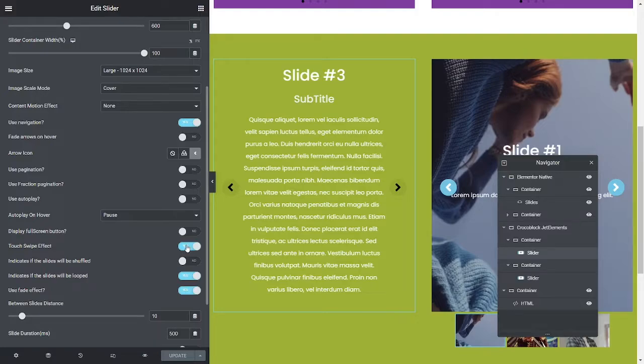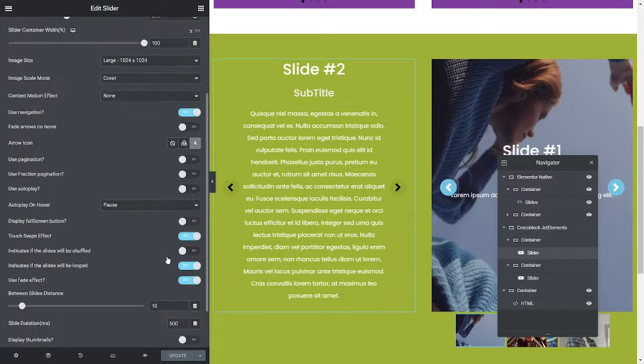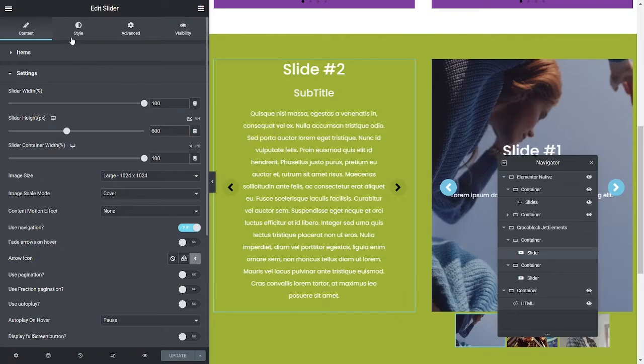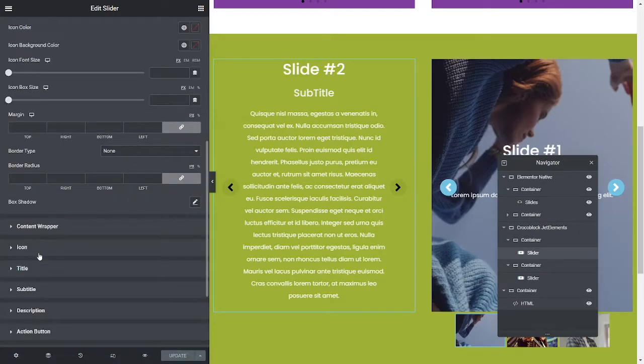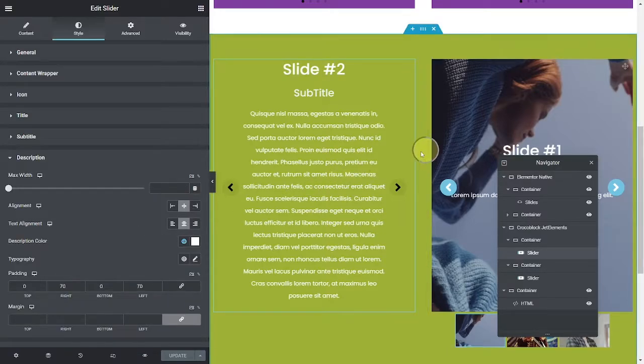With that turned off, we want the touch effect, so you can use your finger on a touch screen. We don't want to shuffle. We want a loop, which is default. We want to use the fade effect, so as we move from one slide to the next, it just fades there. And that's pretty much all I've changed on there, apart from the style, where I've just set the colors here. So I've just got white text, slightly grey subtitle, and white body copy in the description. Let's just set that to white. And that's pretty much all I've done with this slide here.